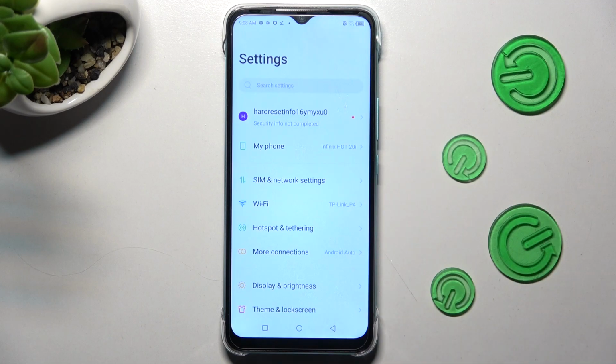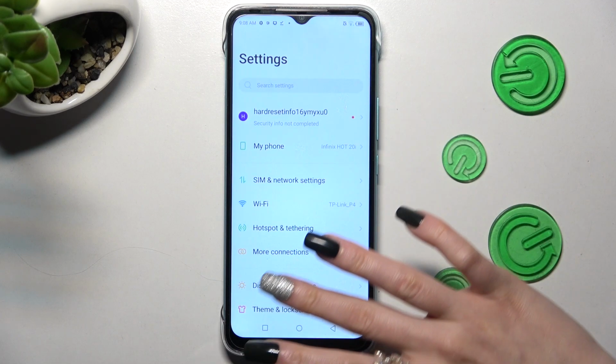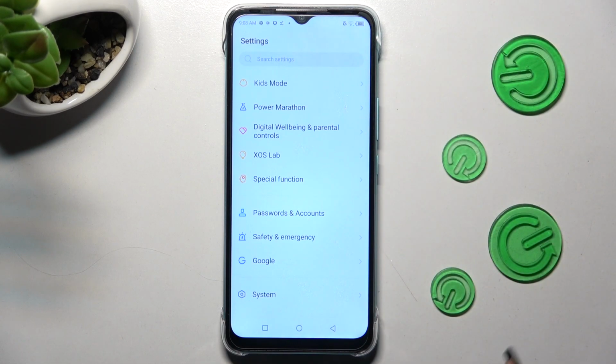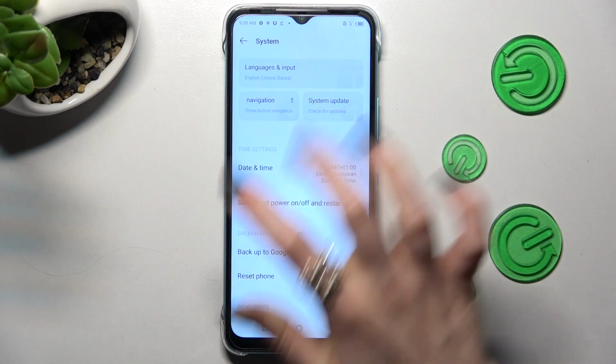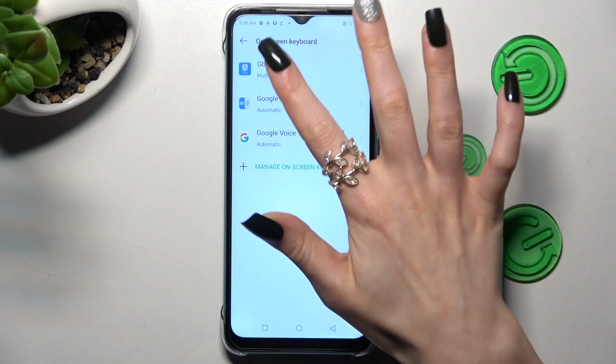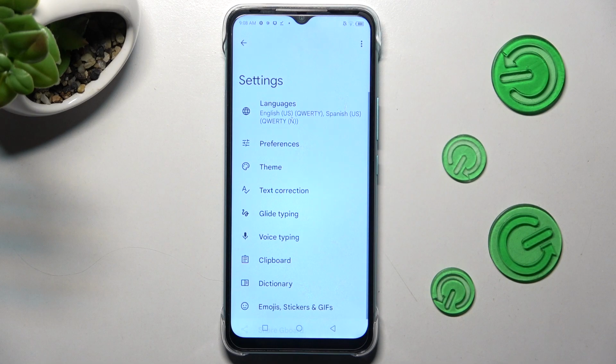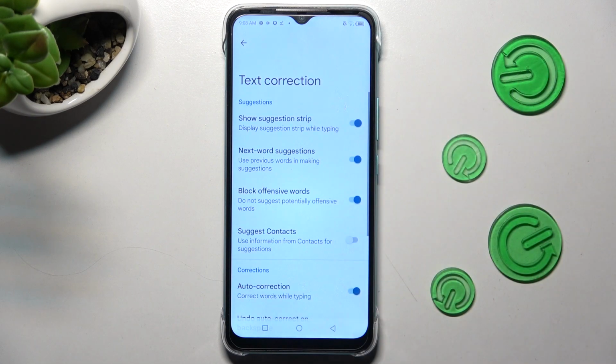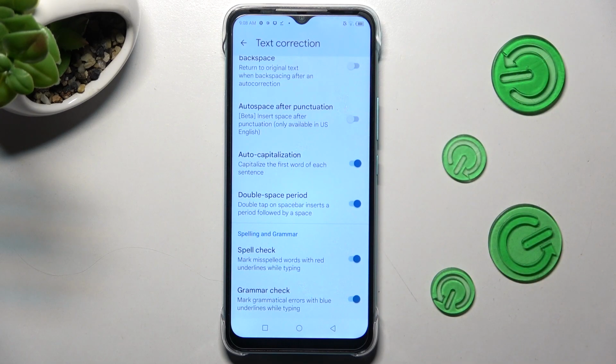Begin by opening Settings. Now scroll all the way down and tap on System. Then select Languages and Input, On-Screen Keyboard, and Revert. Lastly, just click on Text Correction, and as you can see, all typing features are over here.